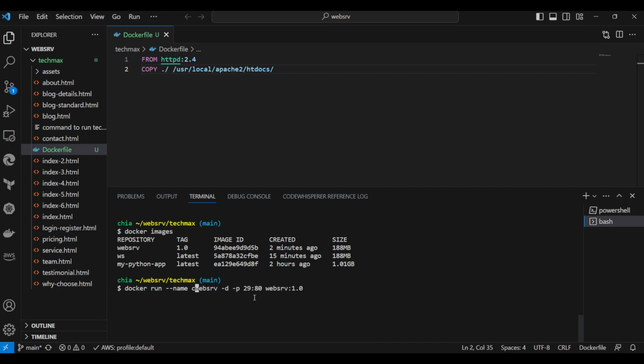Oh, sorry. Let me change the name. I feel like I don't like it, it's a little confusing. Web server app. Yeah, I like that better. So docker run --name web-app -d, using port 29 and the web server image. So it created a little ID for us. Right now it's running in the background.